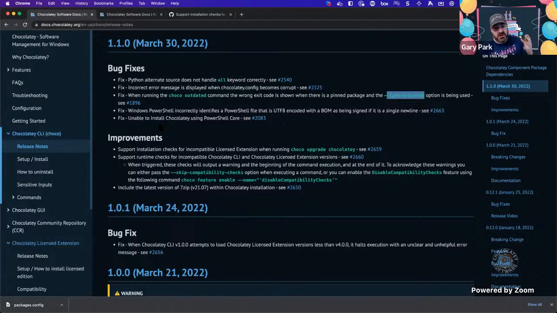And the final fix was unable to install Chocolatey using PowerShell core. Bottom line on this one is that between Windows PowerShell and PowerShell core, there was a change in one of the properties in the method, and one worked in Windows PowerShell but didn't work on PowerShell core. So the installation script was updated to take that into account.